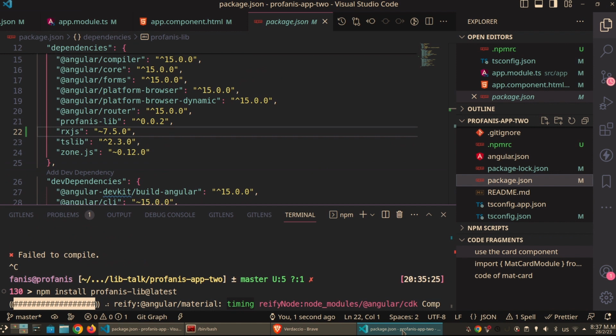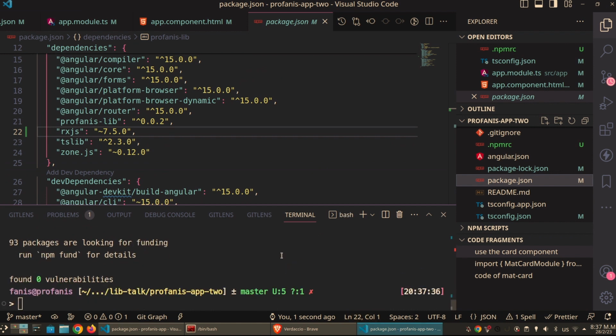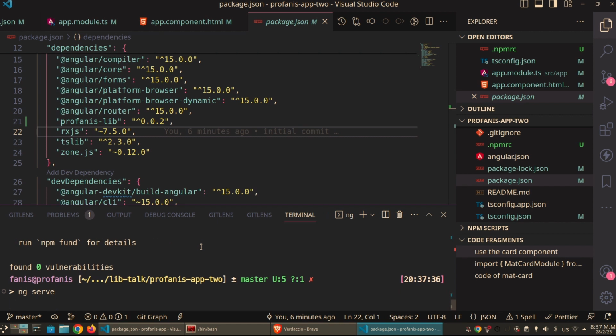I think it's close enough. Okay, so now we have the second version. And let's now try to serve. Any guess what will happen? I think it's obvious now what will happen, because we already see that it resolved all the material dependencies.